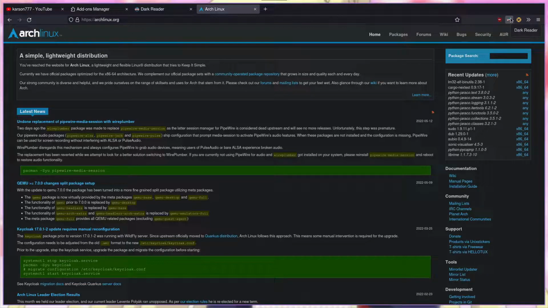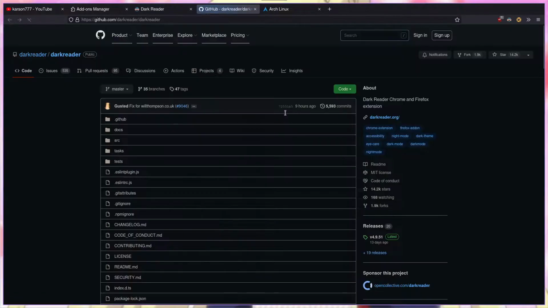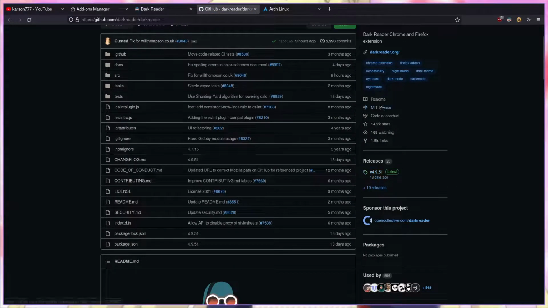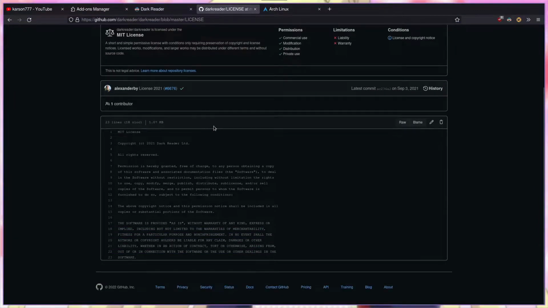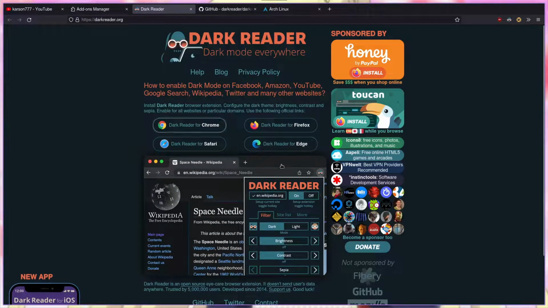So, what makes this different than other extensions? One, it's open source, so you can go to their GitHub right here. Open source is good, all that. It's under the MIT license, and also it is cross browser.